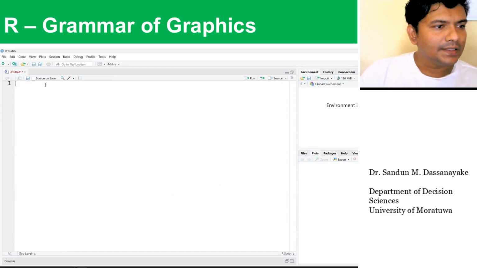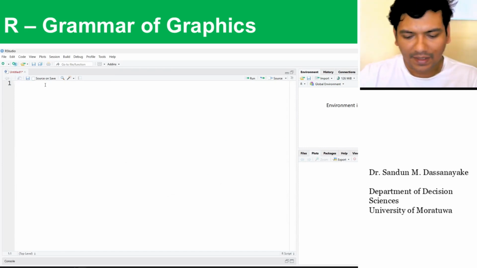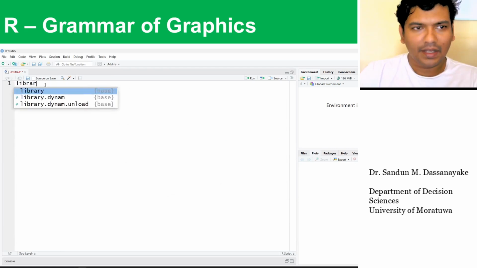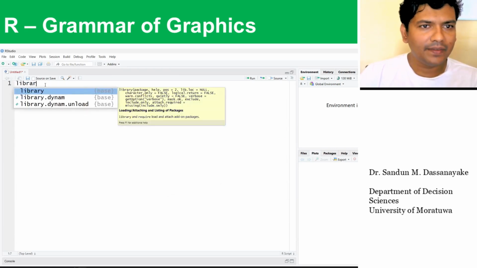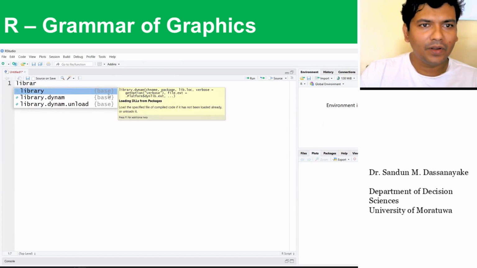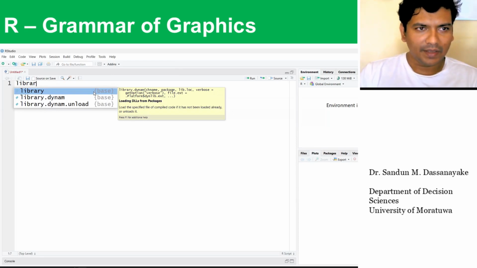Okay. So 16 font size set. Let's start with our library. When you type in library, you can see the package has been loaded, and there is something called base in front of that. This means that the library package is available in the base package. So you don't need to install anything else to use this library package. But if the package is not available in the base package, you have to install them separately.